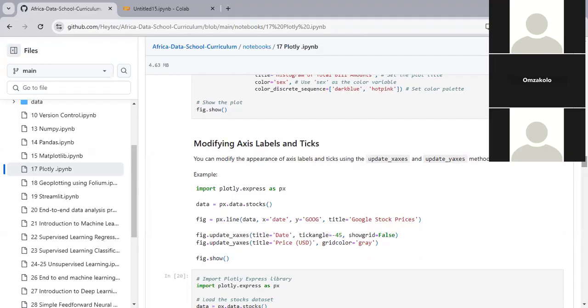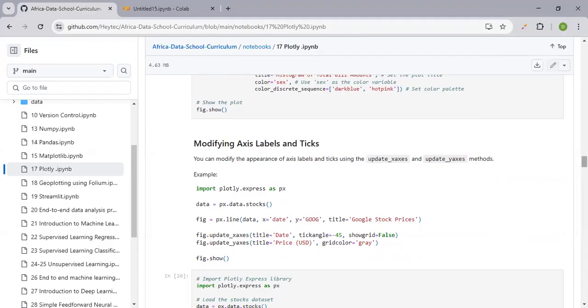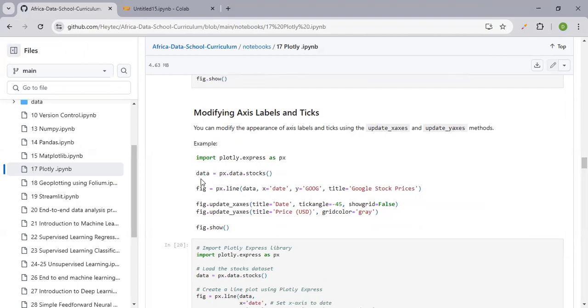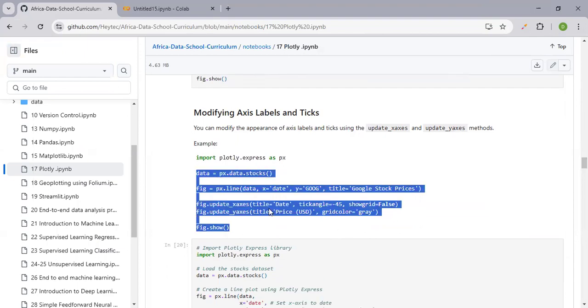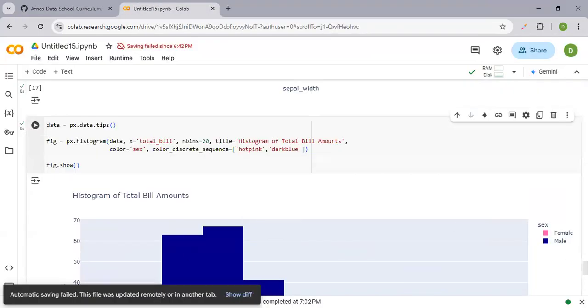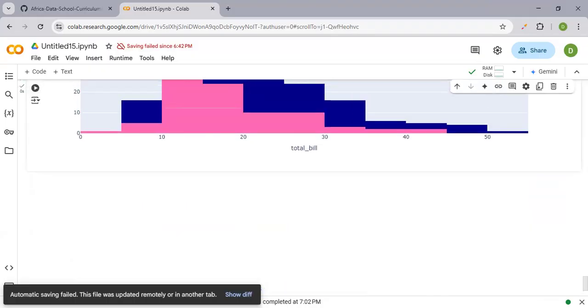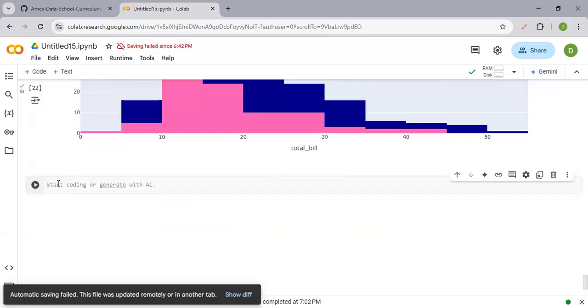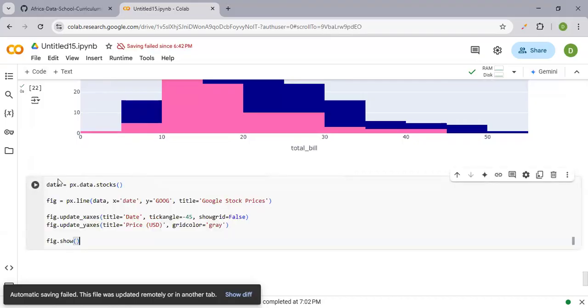So modifying the axes and axis labels and ticks. So let's just copy this and let me explain what it does. In this case, we're using this data, and it's from the inbuilt dataset stocks. So fig equals to px.line, then we're referencing it to the data, this data right here. Then on the x-axis, we want it to be date, y to be Google. Then the title will be Google stock prices.